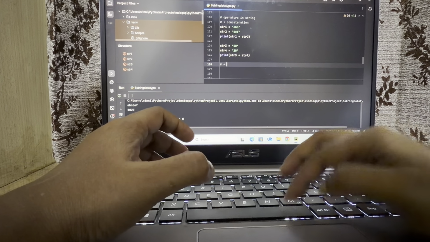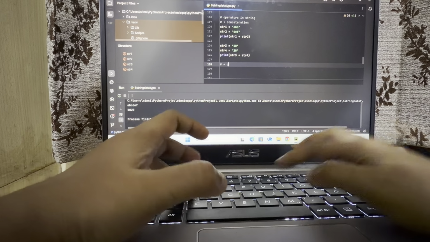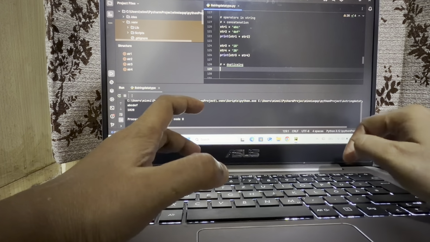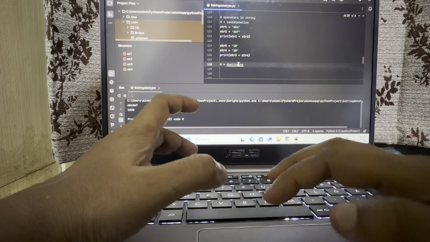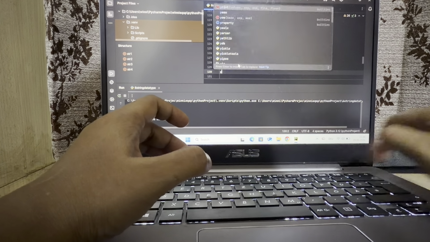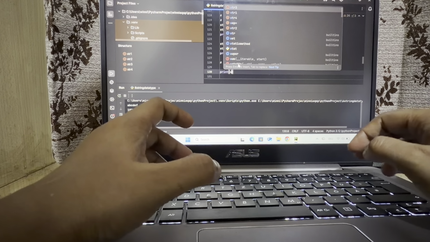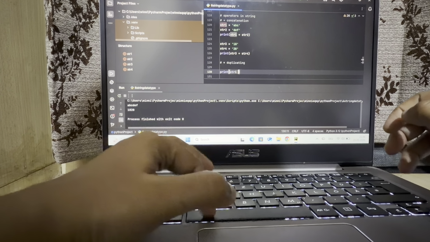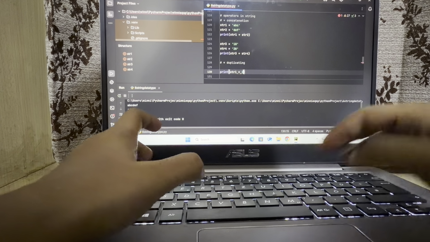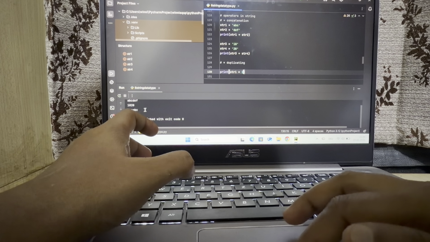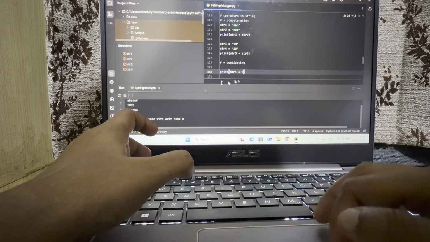The next operator is star operator, which is used for duplicating. Print str1 star 2. ABC is duplicated.